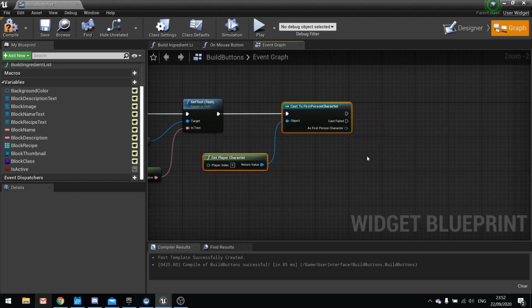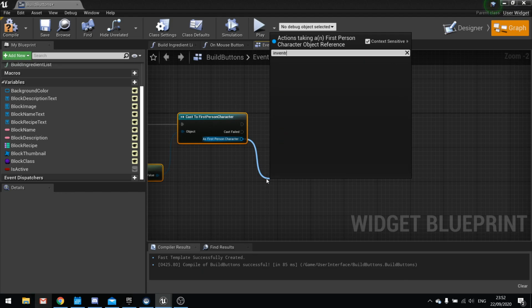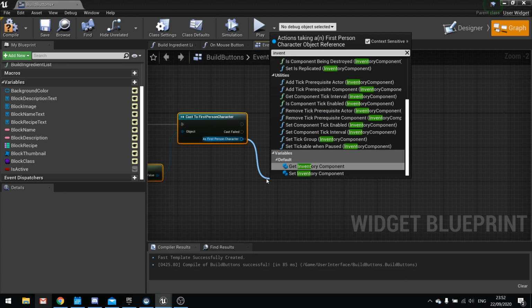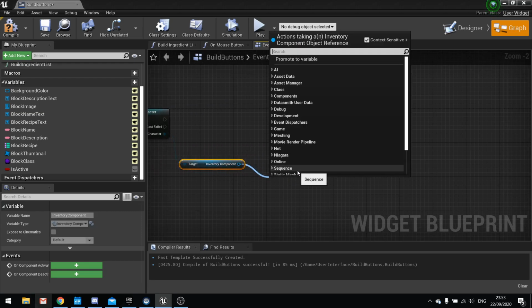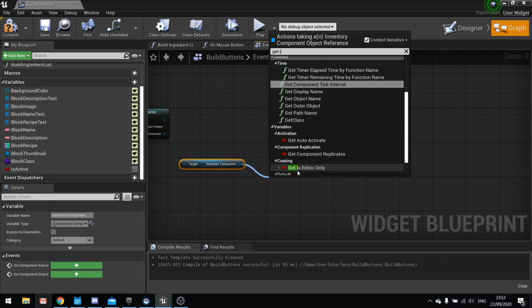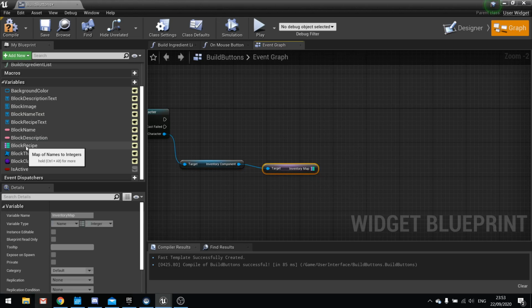So this will get us a player character, and then from the blue pin here we can drag out and get the inventory component which has our crafting materials on it. And what we're going to be doing is using the inventory map for this. So get inventory map, and comparing this with our block recipe.